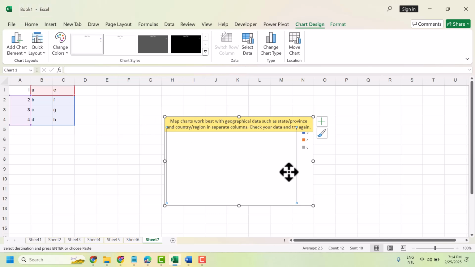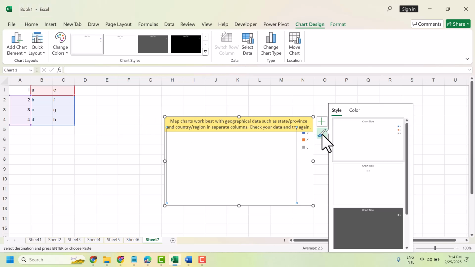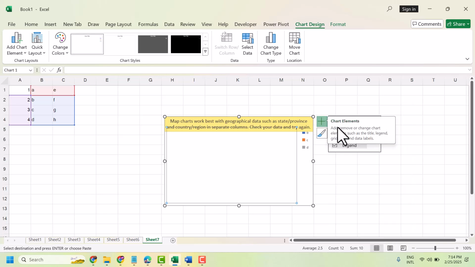You can insert it and you can customize it very easily, like style, color, or more data labels or chart title and more. You can customize it, so this way you can very easily insert it.